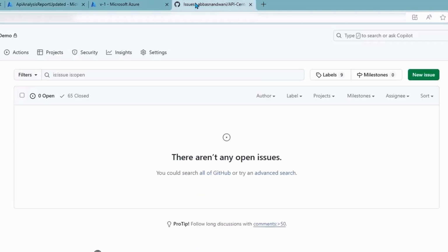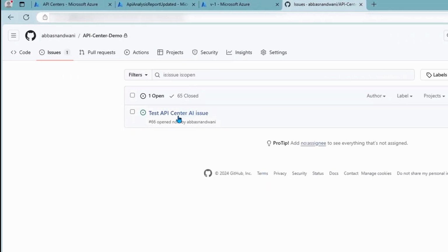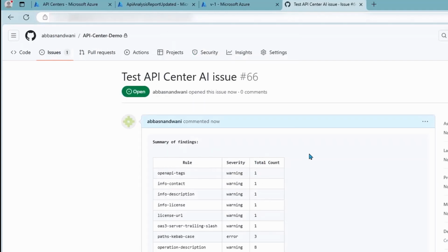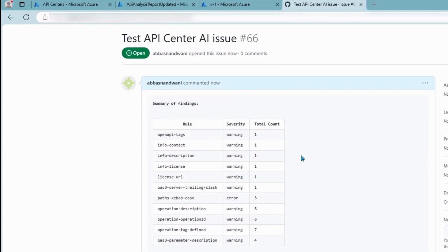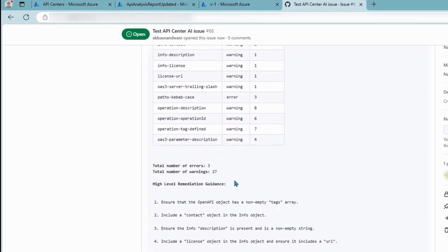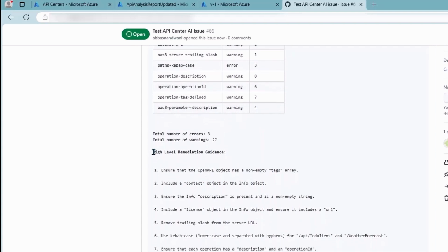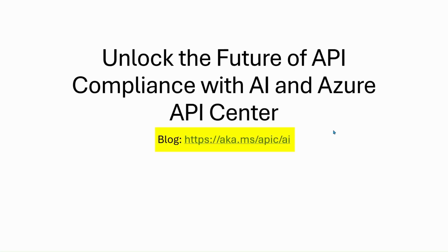Now if I go to my GitHub repo, let me refresh. It has created this issue. Now, as you can see, it has created the summary of findings, nicely outputted into an HTML format table, summarized the number of findings, and is providing high-level remediation guidance as per my instructions.